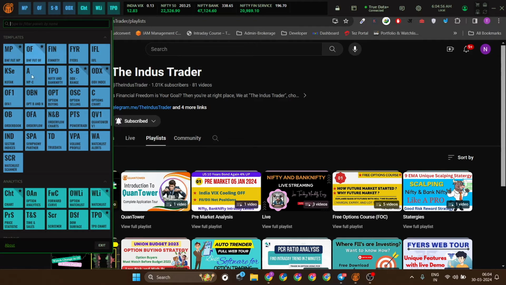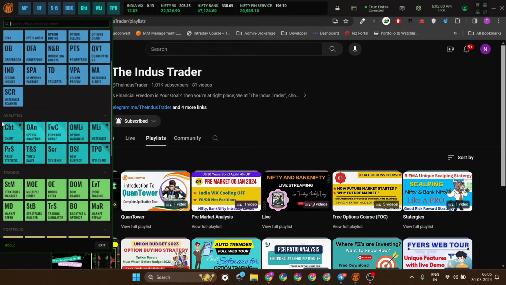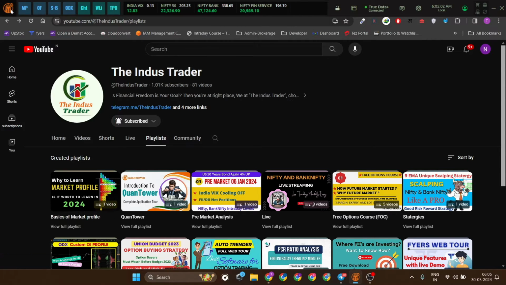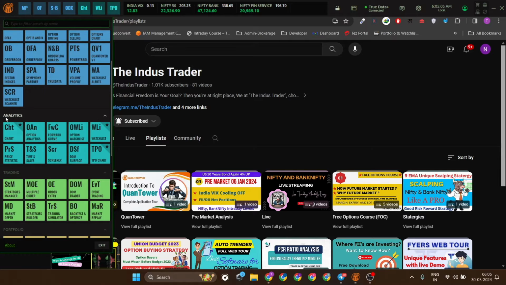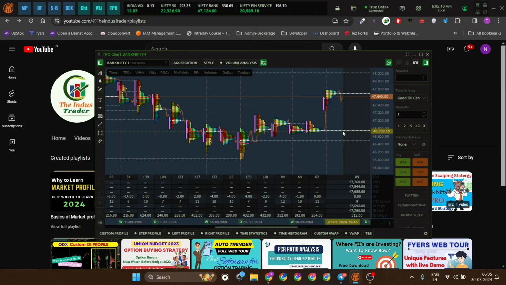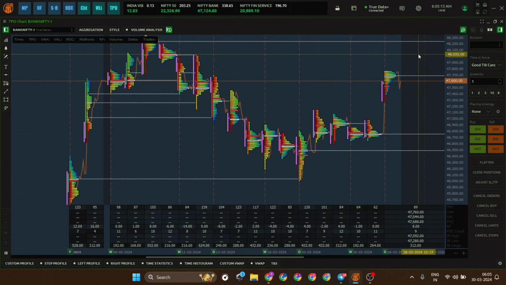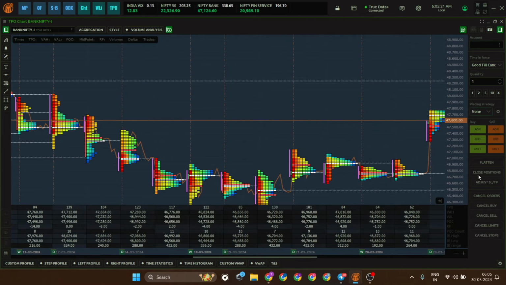If you have a favorite icon here, it's okay, or else you directly click on the logo here. Simply click on the logo, and once you come into analytics, there will be an option called TPO charts. Simply click on it, and once you maximize this, the default layout of the TPO chart looks like this. So first of all, let's start from the right corner.